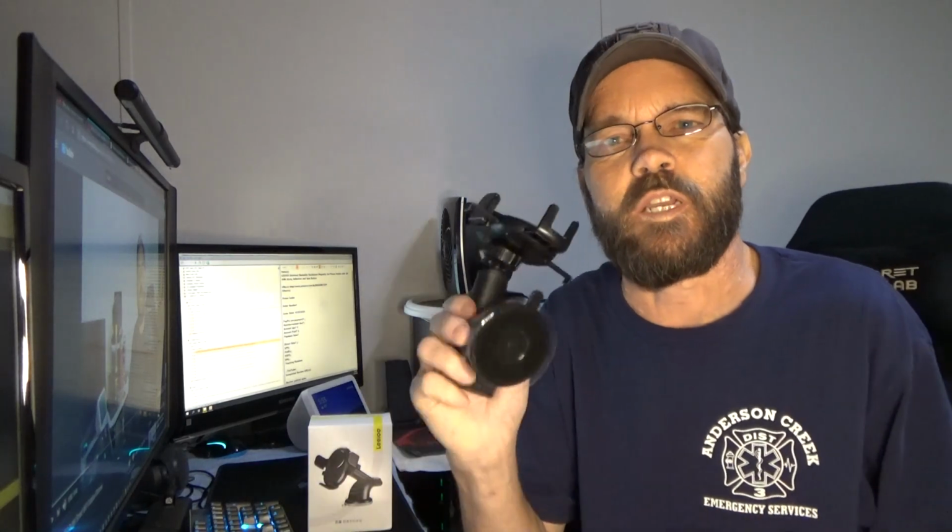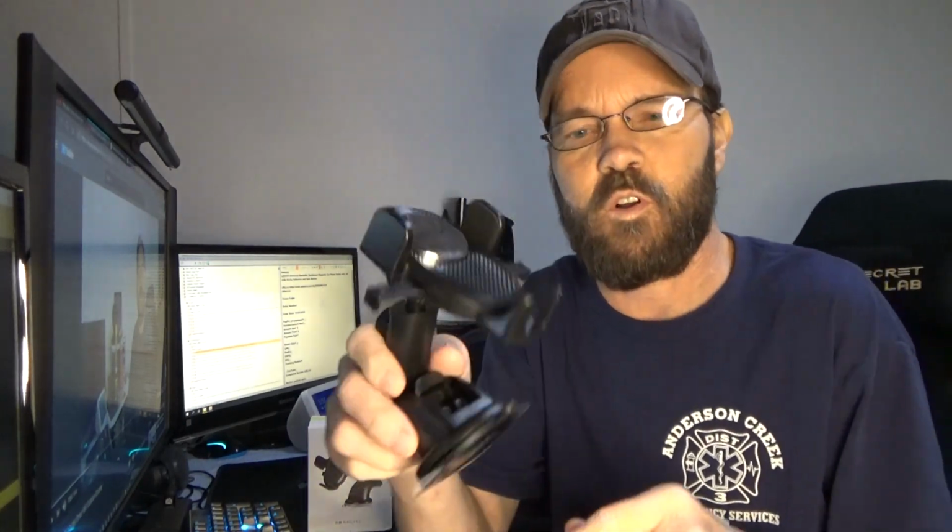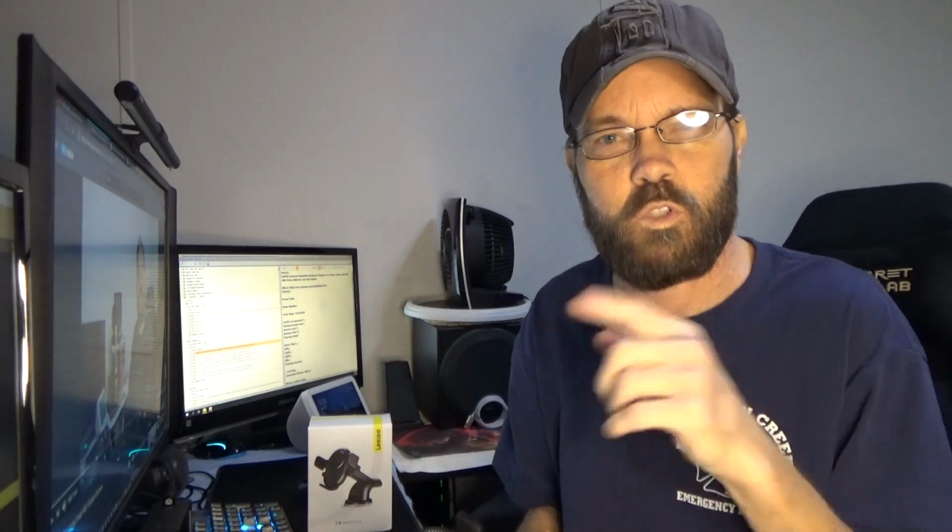Alright, so in this video we're taking a look at a phone mount. This particular phone mount has a telescopic arm. First, a few images. You can take a look at some of the details on this, and then we'll jump into the video.